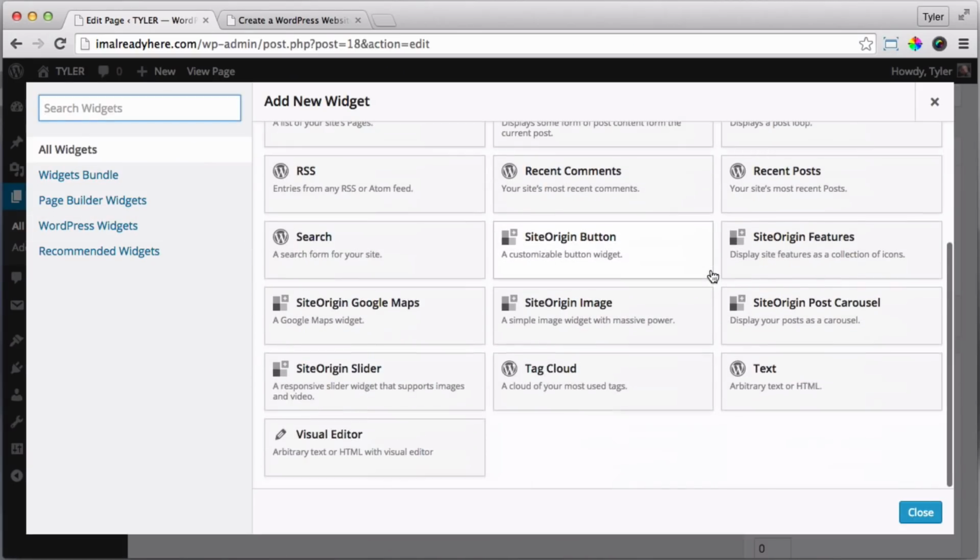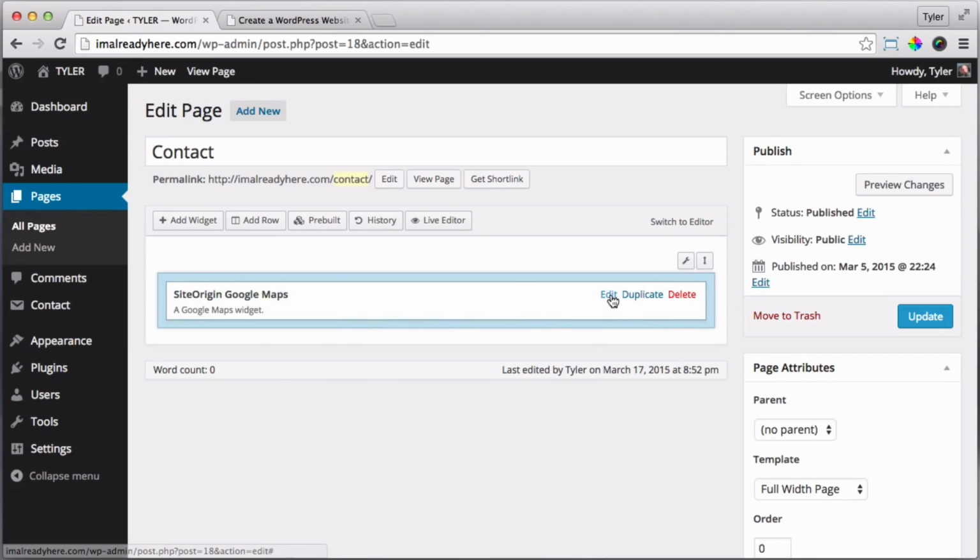But instead of adding the visual editor like we usually do, we're gonna add the Site Origins Google Maps. And this is available because we downloaded the Site Origins widget bundle. So make sure you've downloaded that plugin. So click on this and press edit.